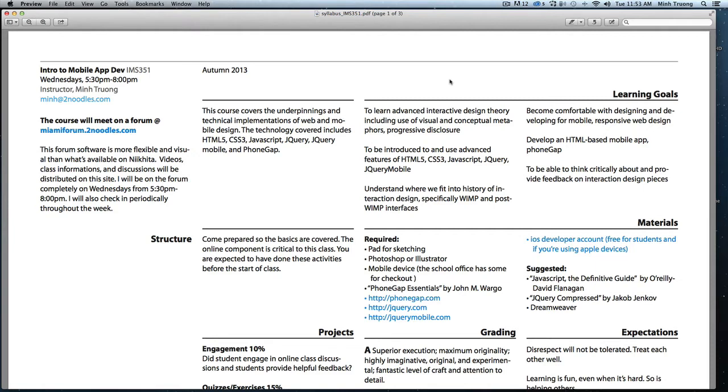Welcome to Intro to Mobile App Development, IMS 351. We meet on a forum Wednesday, 5:30 to 8:30 or 8 o'clock. Let's jump straight to the syllabus. This course covers the underpinnings of technical implementation of web and mobile design.